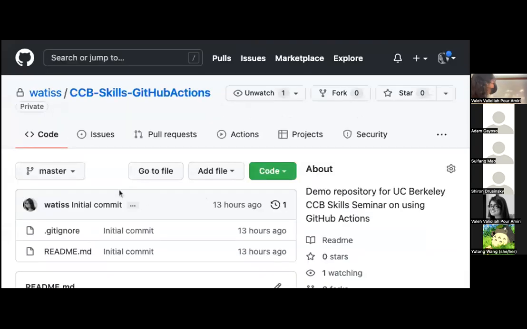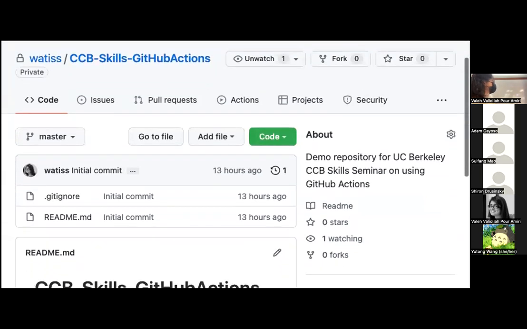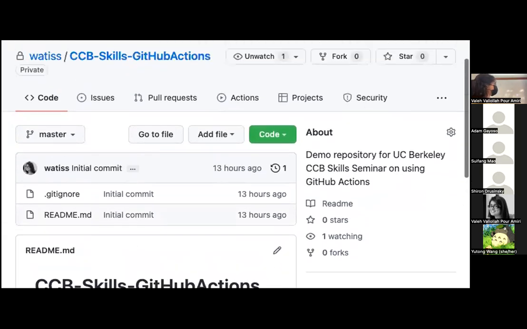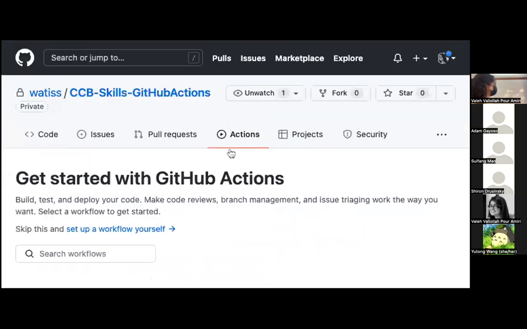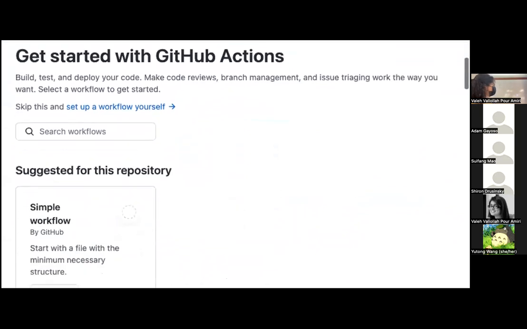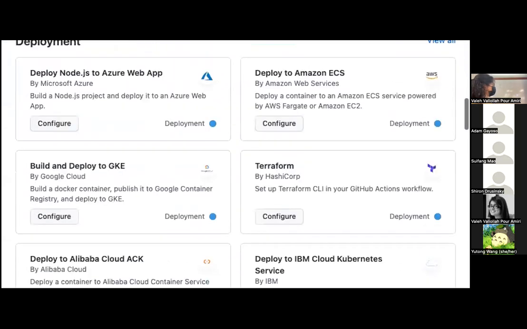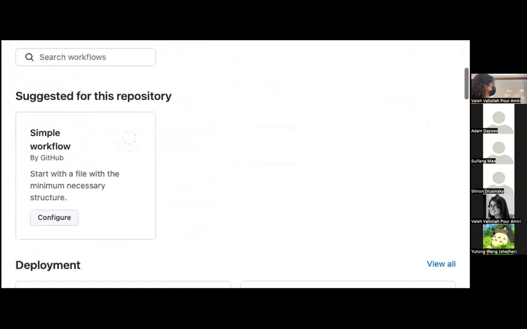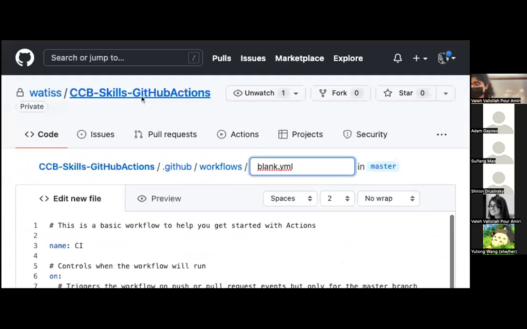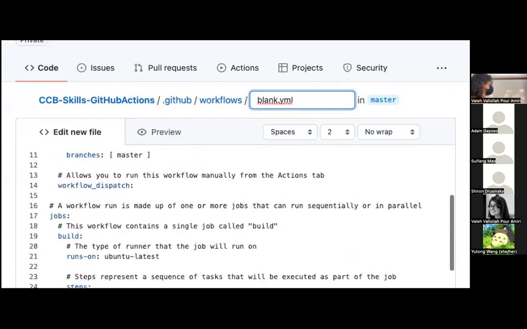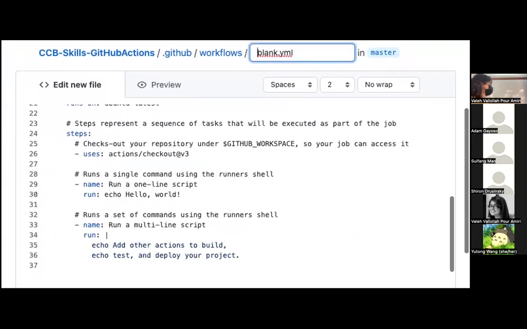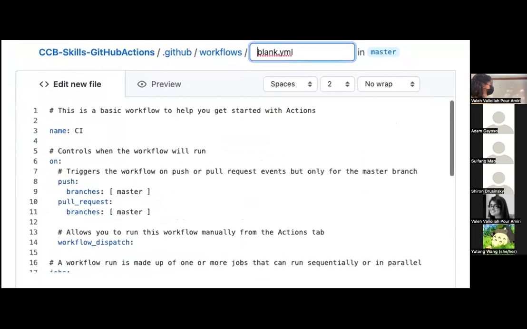Okay, so I have this empty repository here. There's nothing much going on here, but I'm going to go to the Actions tab, which is where I would see my workflows, which currently don't exist. And GitHub is welcoming you very warmly to create workflows here. So I'm just going to pick the simple workflow, and this is the starter workflow that I was talking about earlier. Basically, GitHub gives you this template workflow that is actually already a complete workflow. So let's just quickly go through it.